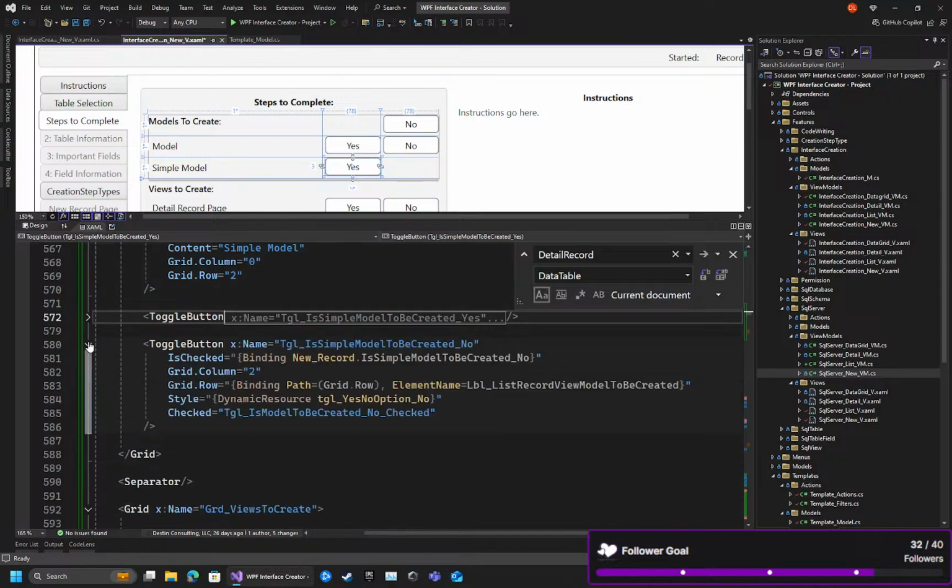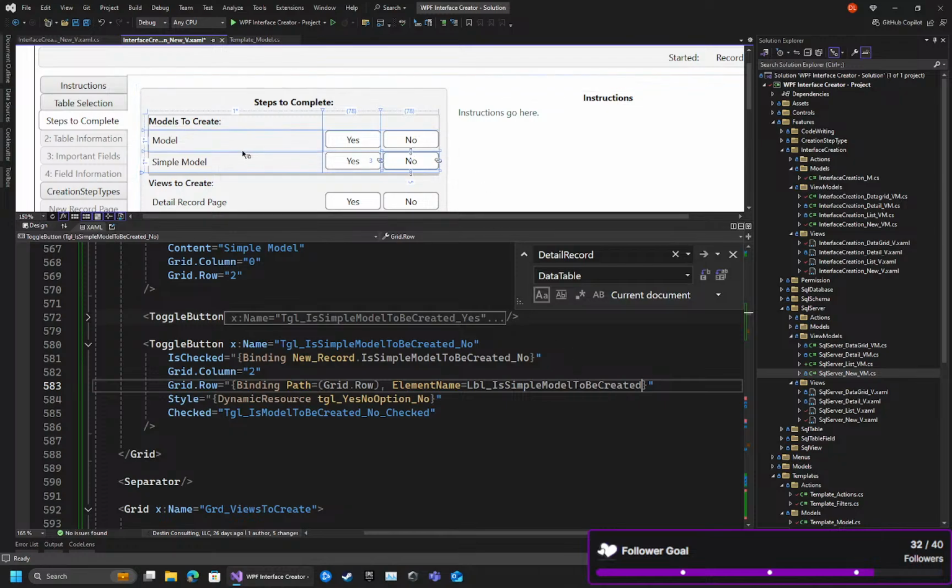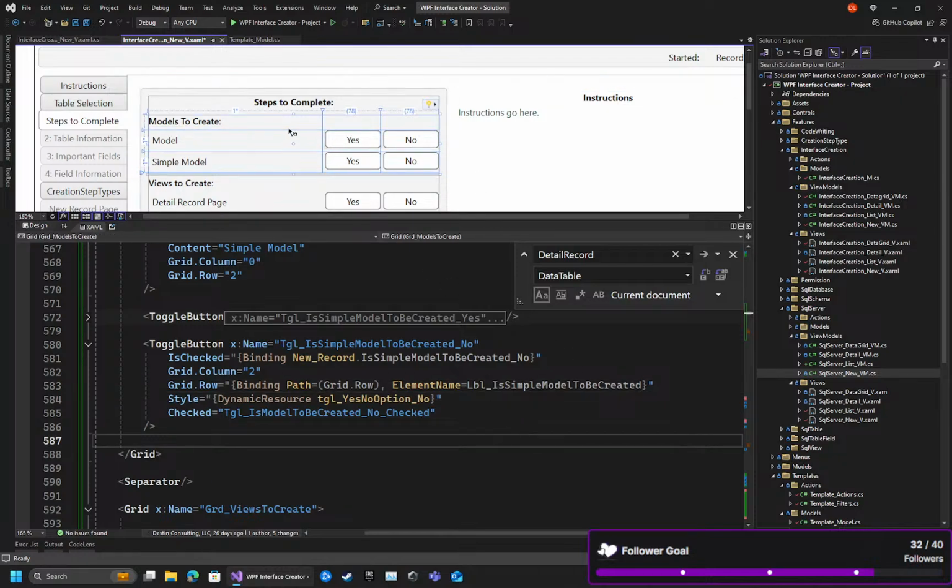Then the option for no is the same sort of thing: is simple model to be created, and we'll see now the button lines up with that label, so they get grouped together. But across the top with the is models to create, we could have some general toggles where we can select all of them at one time. We could say all custom.